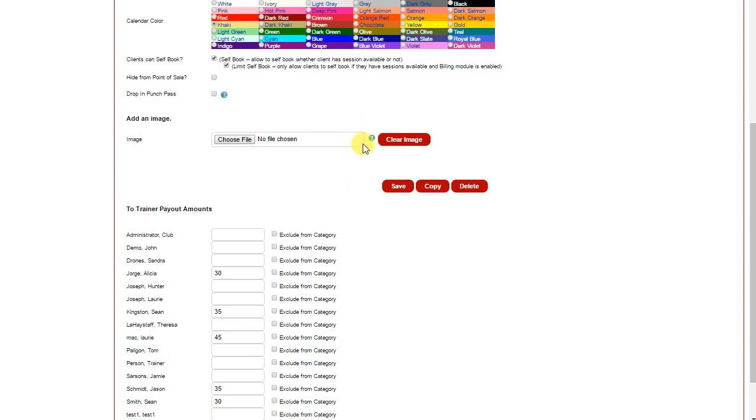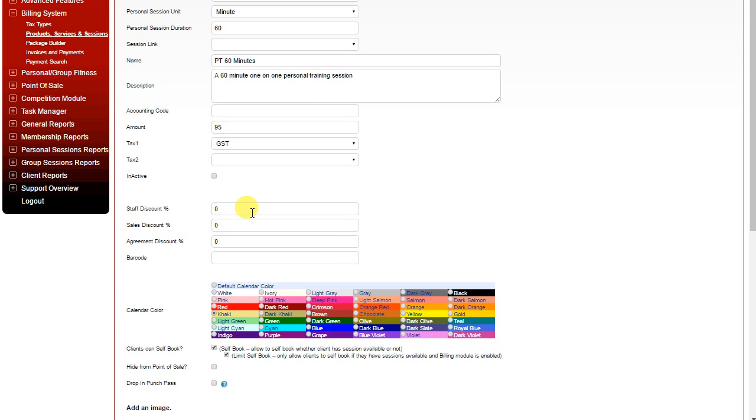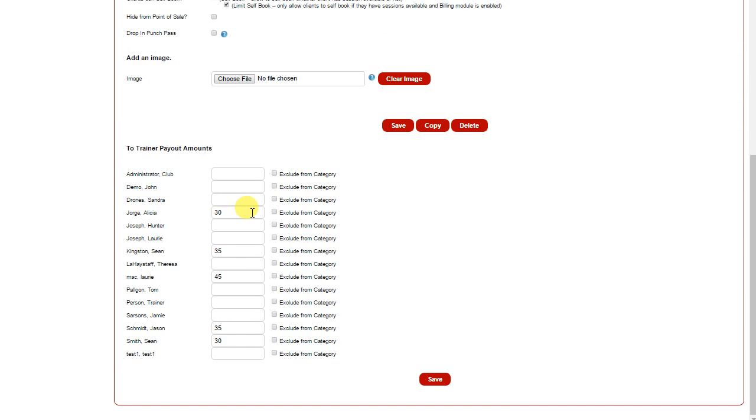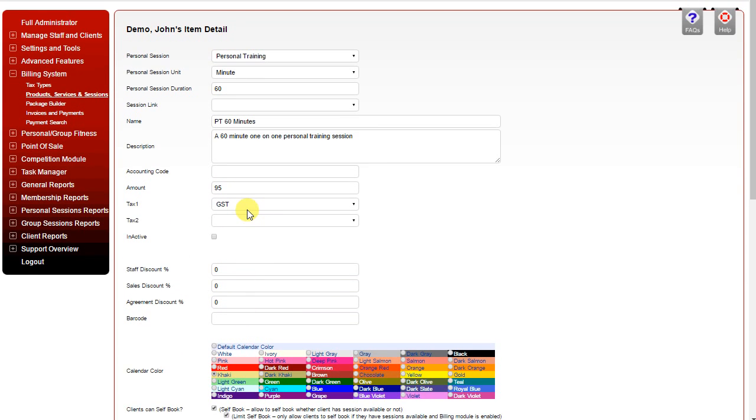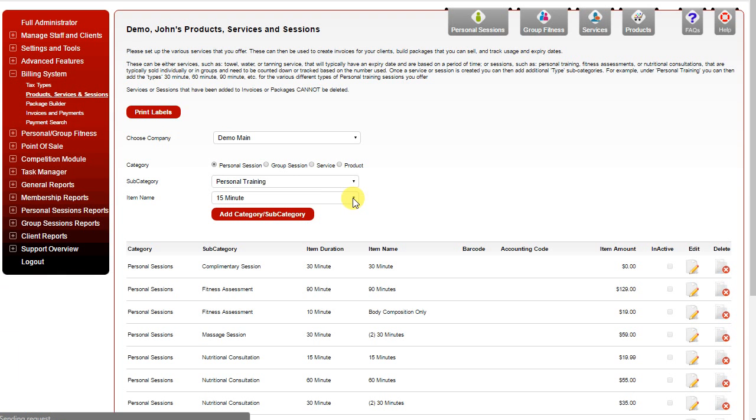You can add an image which would be displayed in the virtual store. And in this case, because it's a session type, you're going to have your list of all of your trainers, and you can then set what they earn for this session type. Once you're done, you simply click the Save button at the bottom, and that will take you back to the main page. So that's an example of a personal session.